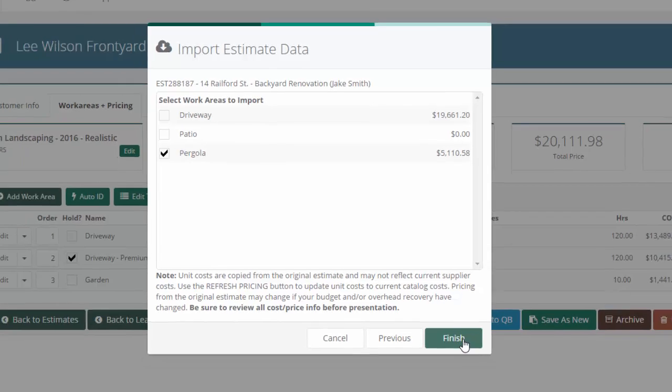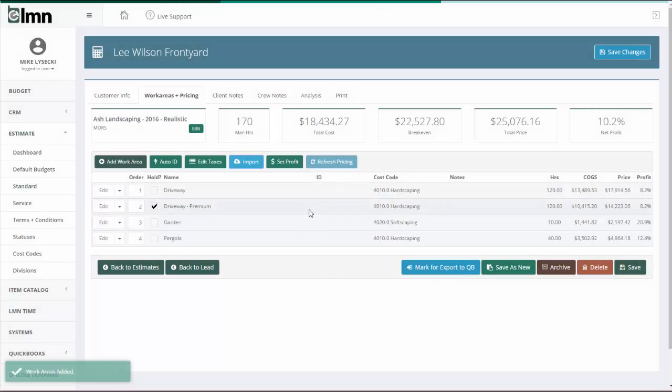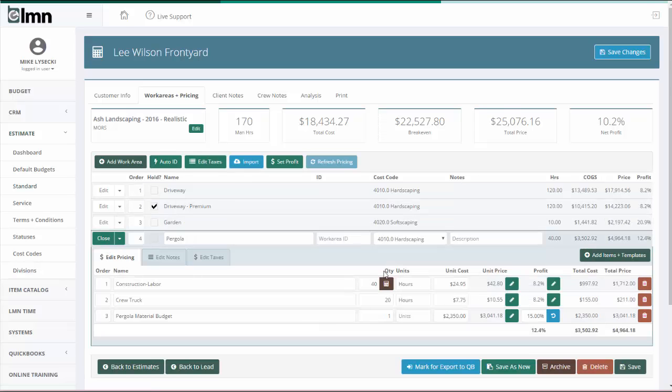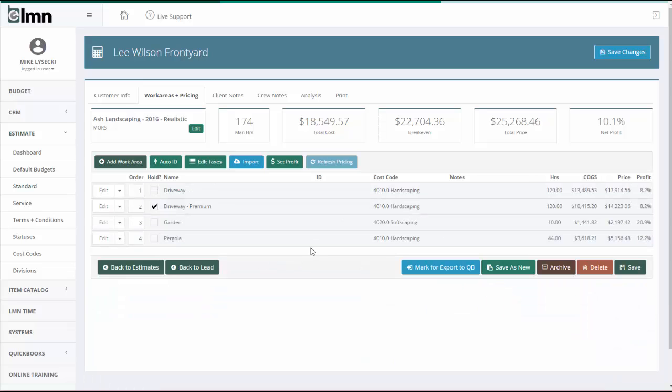But I'll click finish and bang, I got my pergola in from the other job. It'll automatically take the costs and prices, apply this budget's overhead recovery and profit. And now I've got my pergola all built. I can go in here and start editing my labor, equipment, materials as necessary. So if it was going to take a little bit longer because of access or whatever, I'm going to do some changes there. But I built my pergola super fast without having to do it all from scratch.